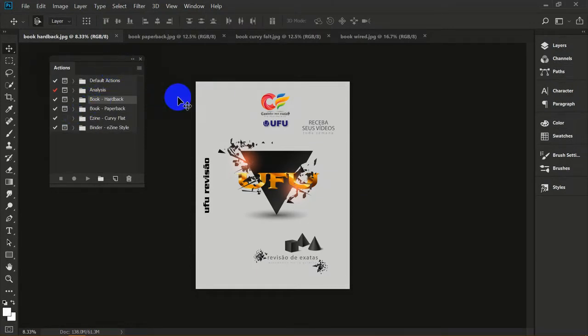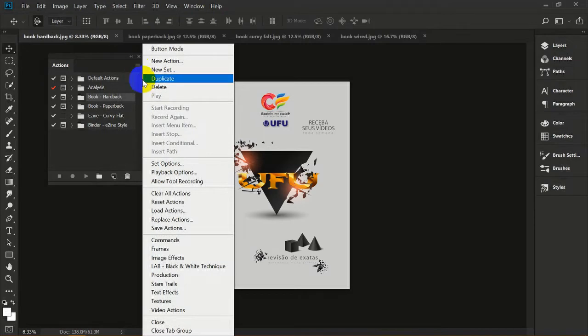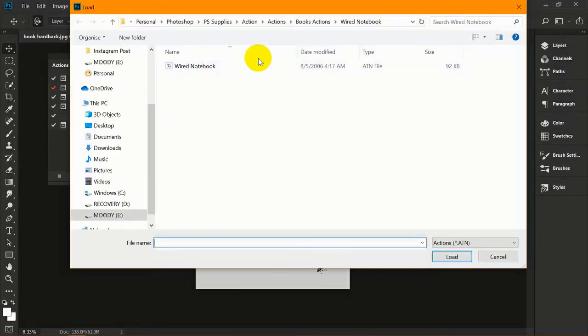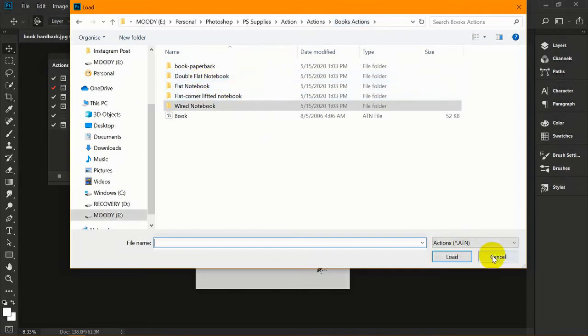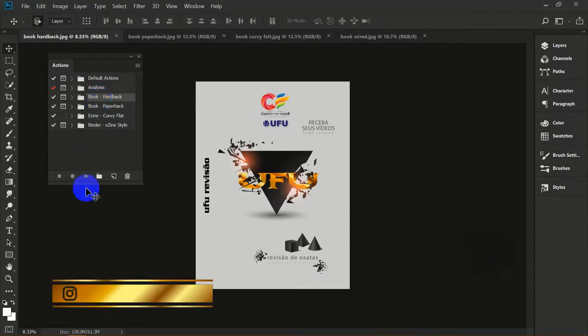Once you get your actions panel here, you can start loading your actions from this icon right here, down to load actions, and then you can import them one at a time. I already imported all my 4 actions that I'm gonna use today just to shorten my video.